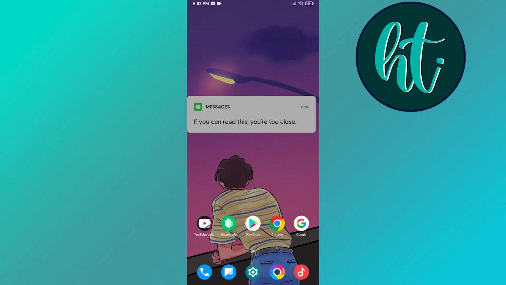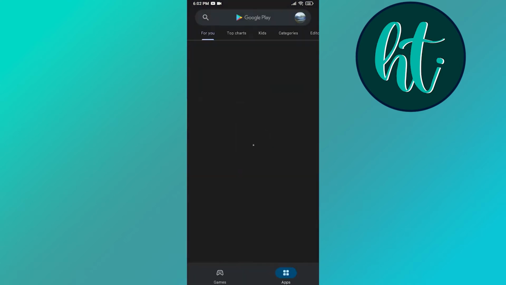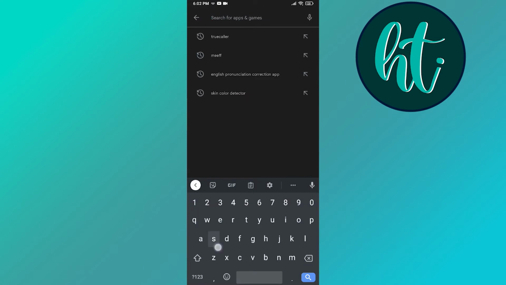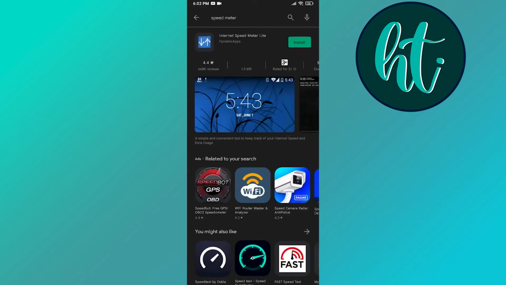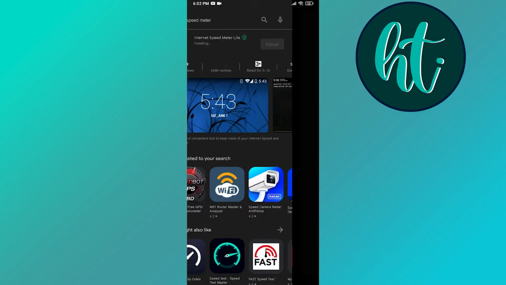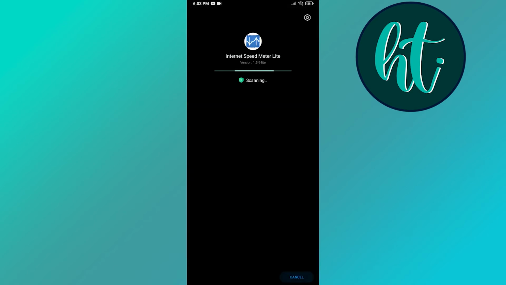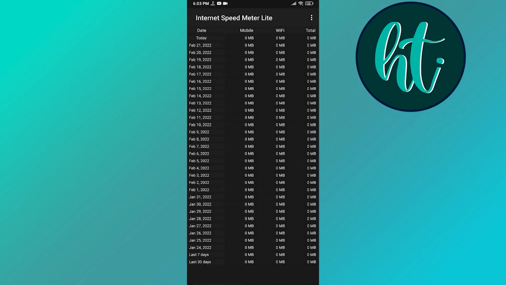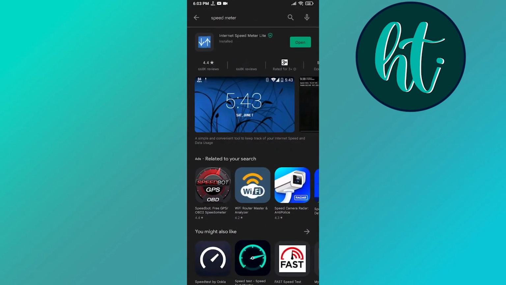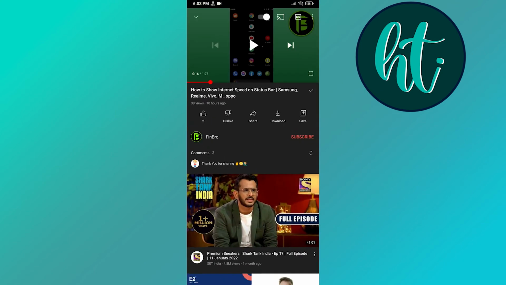So let's get started. First you have to go to Play Store, and then here you have to search speed. Here you can see Internet Speed Meter Lite, so you have to install it instantly, and it's going on. It will take a little bit of time, so just wait for that. And here it's installing. After that you have to open it.